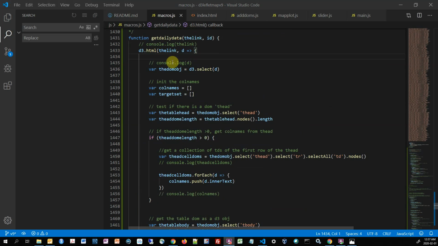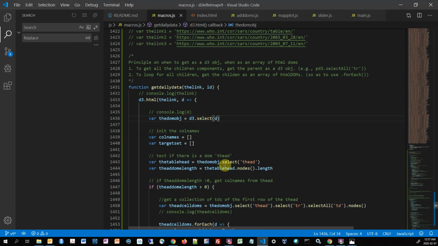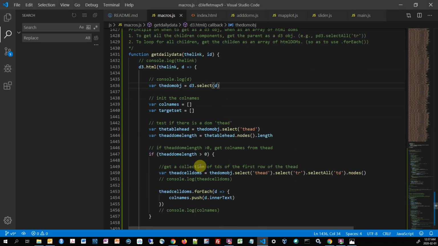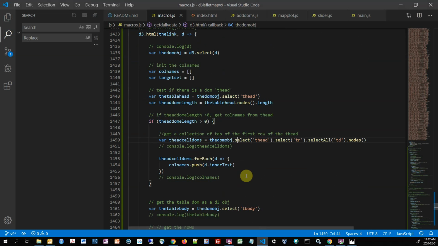So in this program, which is in the macro.js, we're gonna do the same trick as we did for getting the links. So the first is that we're gonna check whether or not there is a t-head part. If so, then we're gonna have the column names, which is this part.